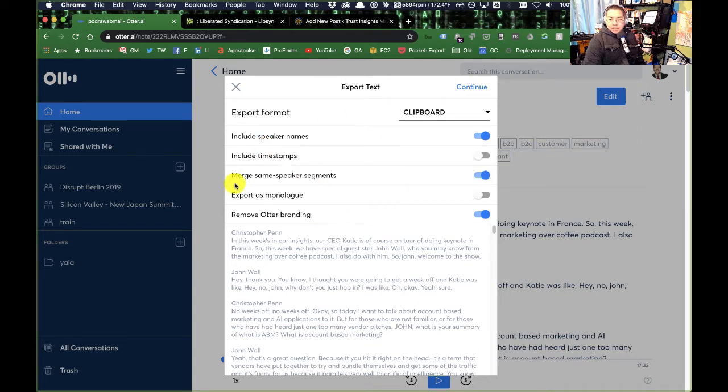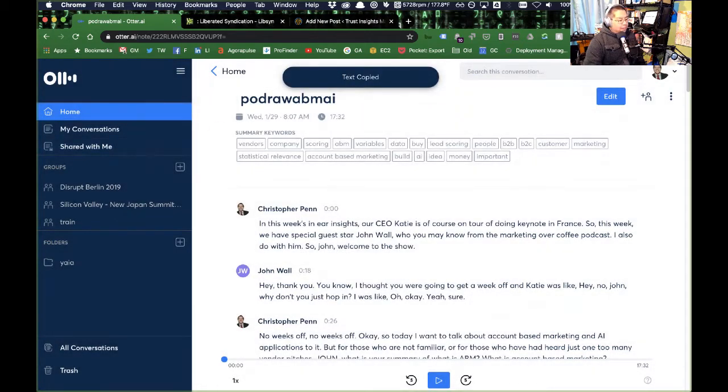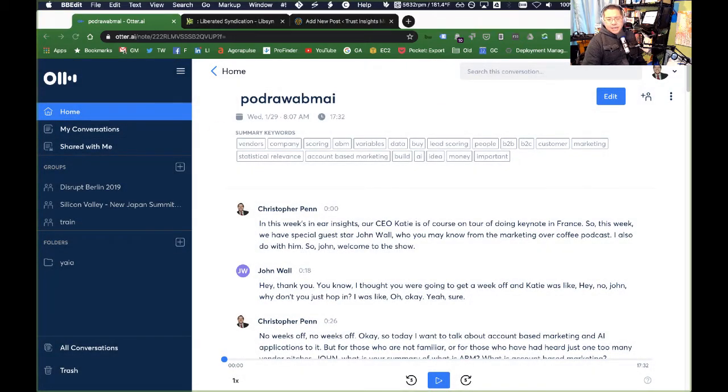I can merge same segment speakers, which I always do, so it gets these nice little paragraphs. And if you pay for it, you get to remove the branding. Now, the 5 formats you can export: a text file, document, PDF, or an SRT, which is a closed caption file. SRTs, great for video. No video for this, so we're just going to clipboard. And we're going to copy that and just toss it into a text editor for the moment.